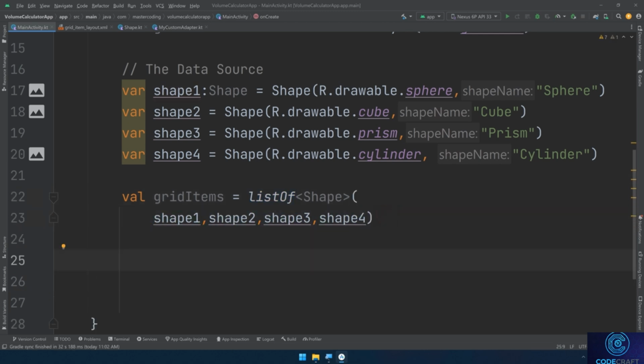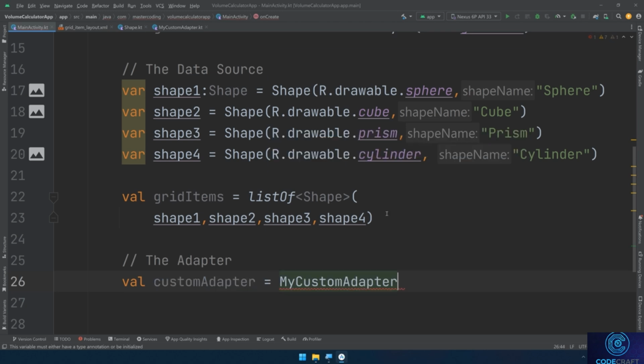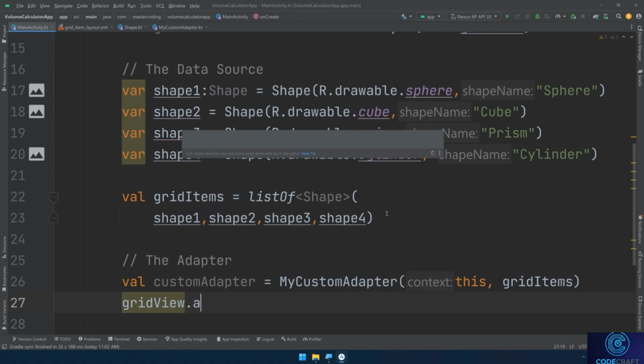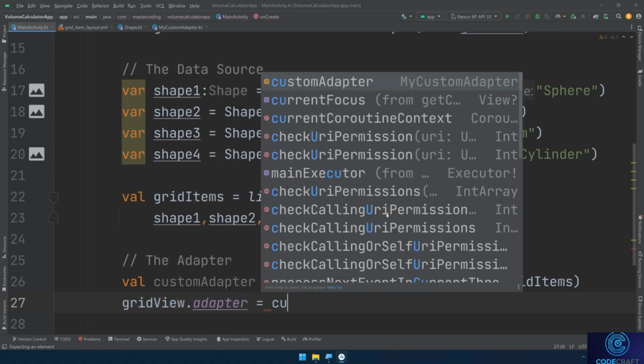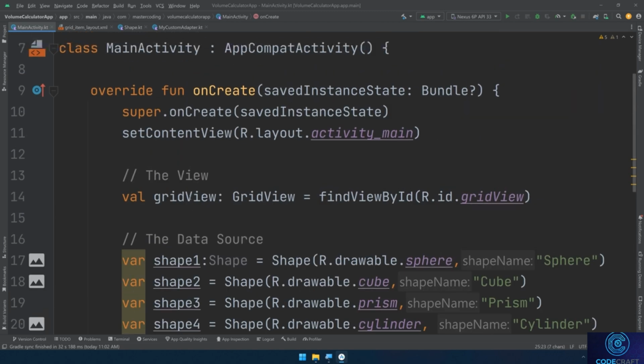Now I need to create the third step, which is the adapter. Val customAdapter, it's of type CustomAdapter. My CustomAdapter, I'm passing this as the context, and the gridItems, which is the list. gridView.adapter equals customAdapter. Here I am linking the adapter with the grid view.